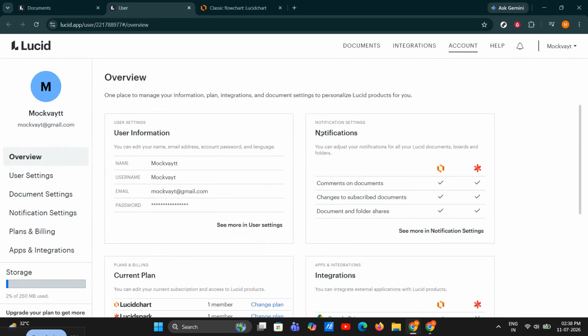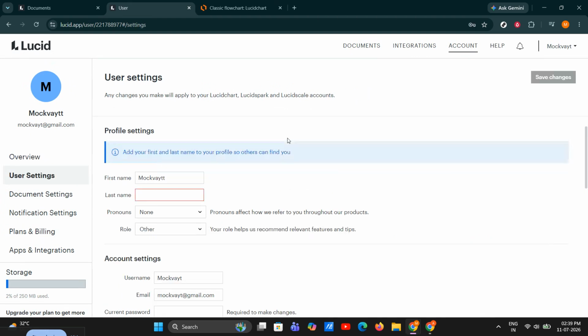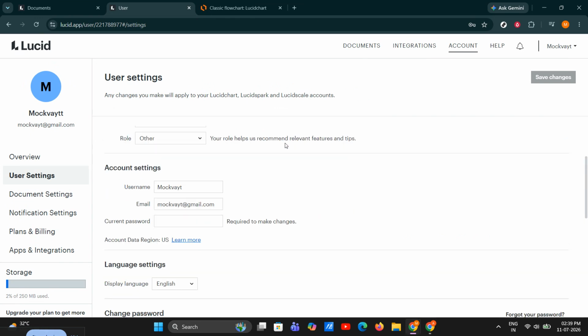After that, look at the left sidebar and click User Settings. This is where you'll find the field for changing your username. Now scroll or look through the settings until you locate the username field. Once you find it, click into the field and enter your new username. Make sure the name is spelled correctly and looks exactly how you want it to appear.